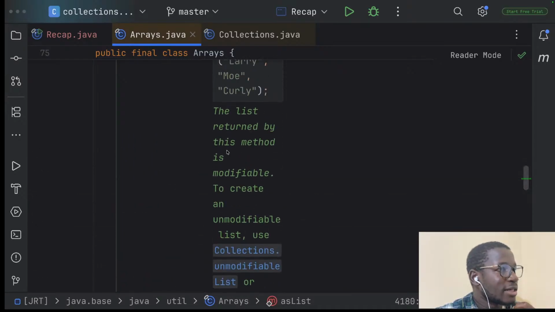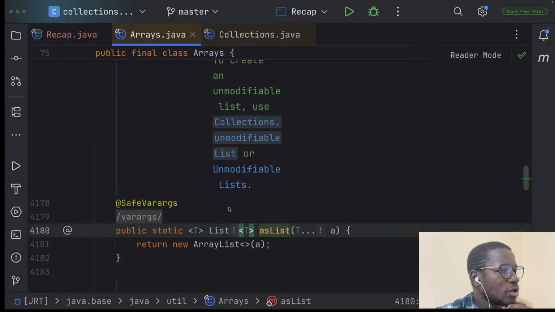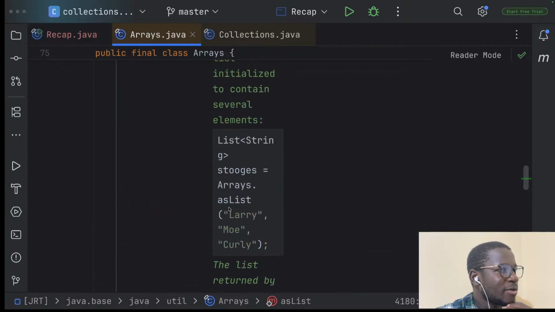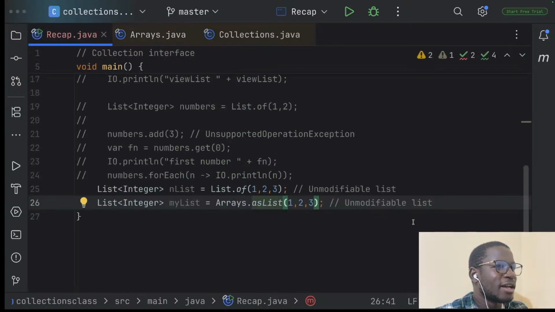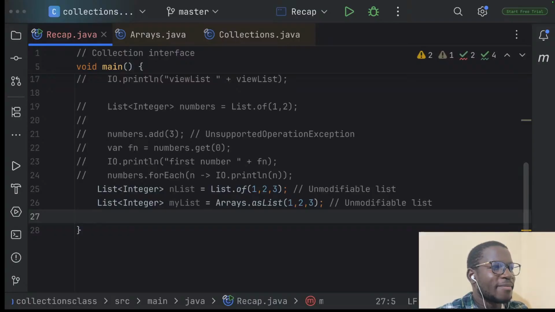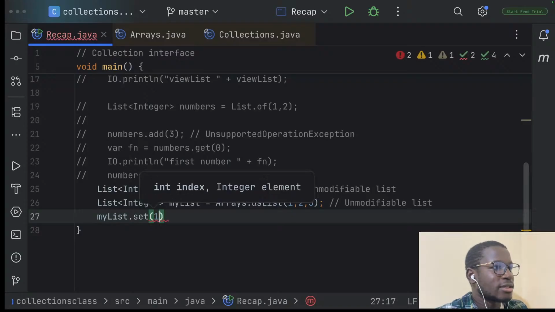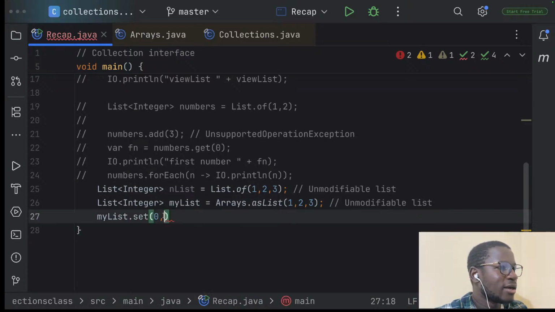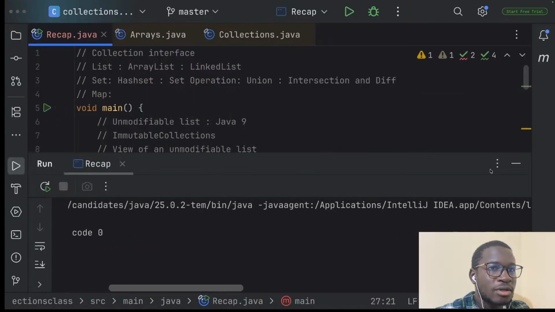Okay, so the list returned by this method is modifiable. To create a modifiable list, use a list. Yeah, I was expecting this to be modifiable. I think it's modifiable in terms of you can change the value at a specific element. Let's see. My list.set at index 0. Index 0 has 1, so we can change it to 5, and let's see if that operation is allowed. So it seems that operation is allowed.